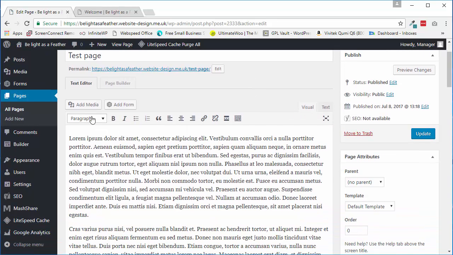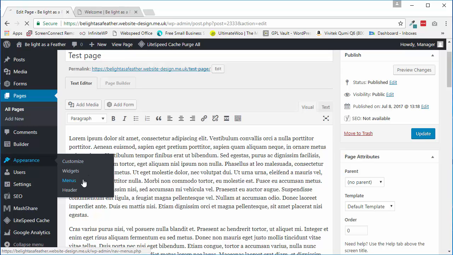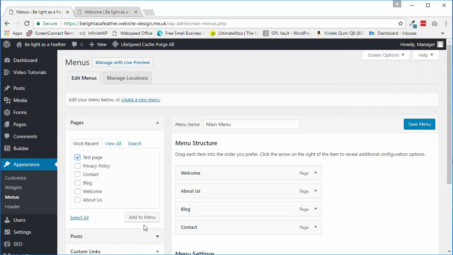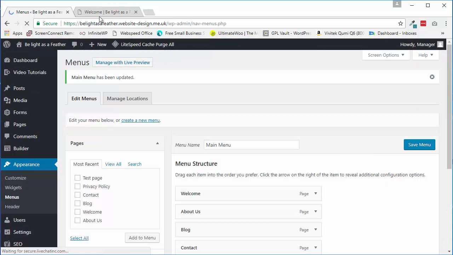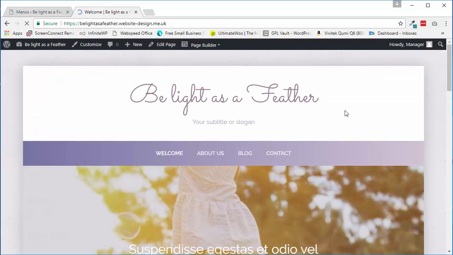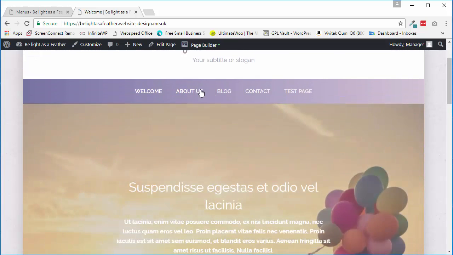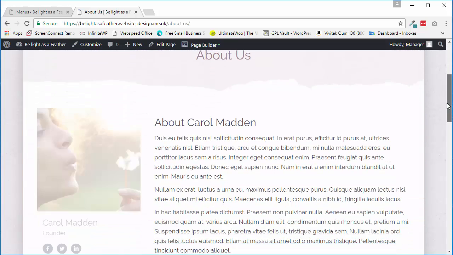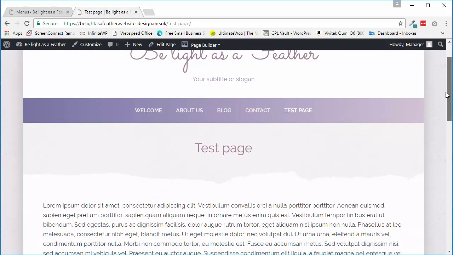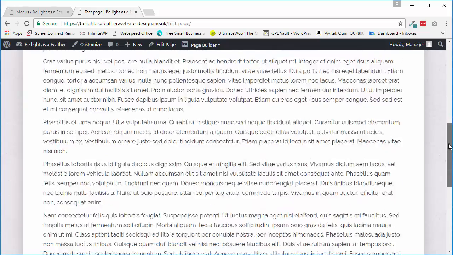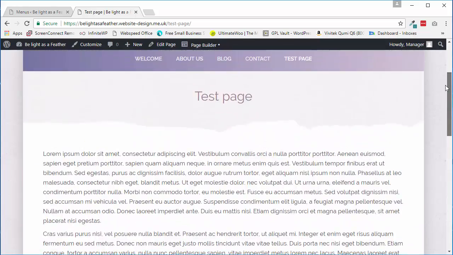Remember, once I've published it, I then need to add it to the menu. So I go down to Appearance, Menus, and I'm going to put that page into the menu. Click Save. I go back to my site, have a look. As you can see, all my pages are nicely formatted with the builder. Now if I go to the test page I just created, it's just a big block of text, because it's not using the builder.